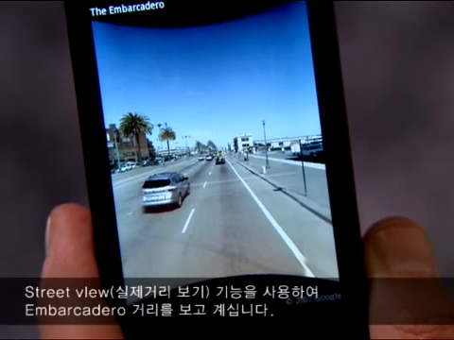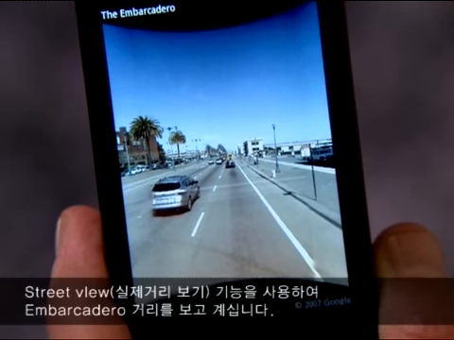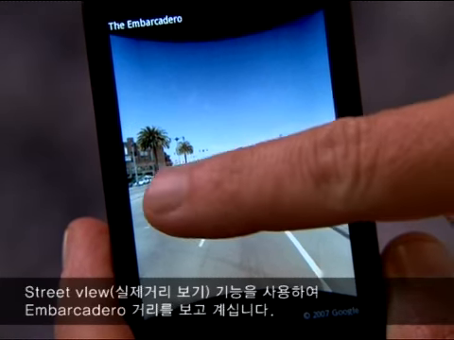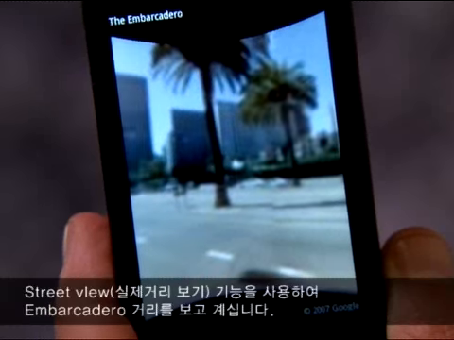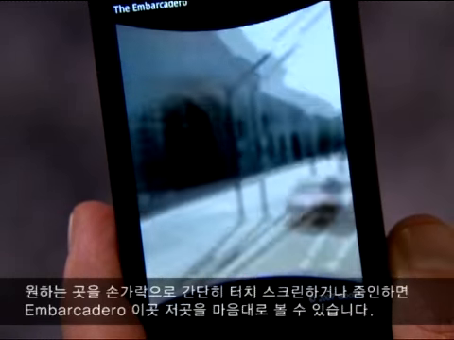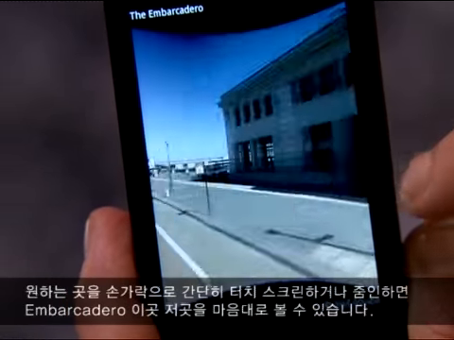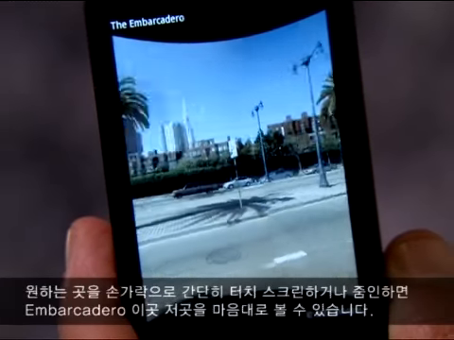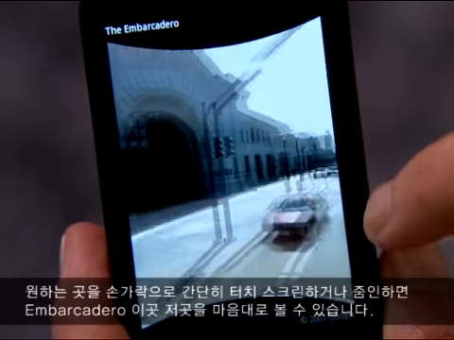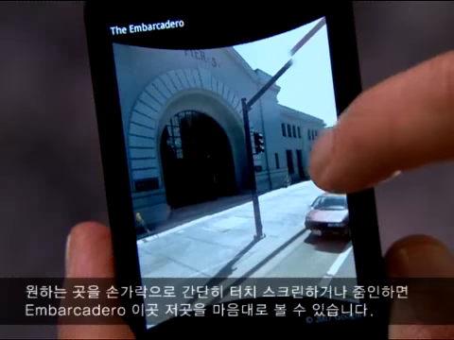Here I am at the Embarcadero in Street View, starting from wherever I was on Maps. If I want to, I can simply take my finger and I can move that image around, and I can pan around and see what the Embarcadero looks like. Oh, I can also zoom in.